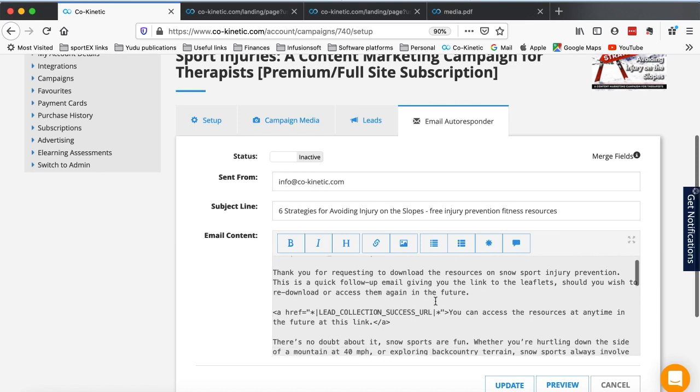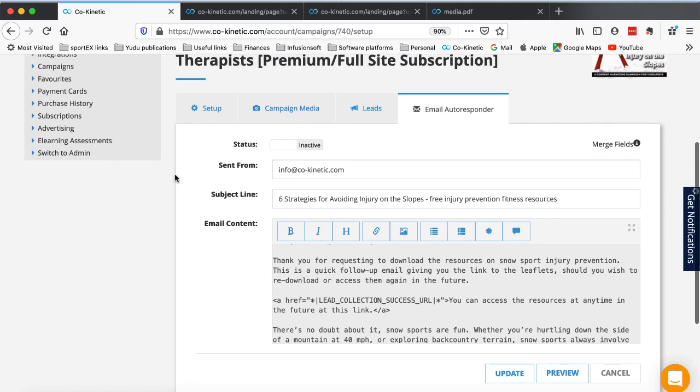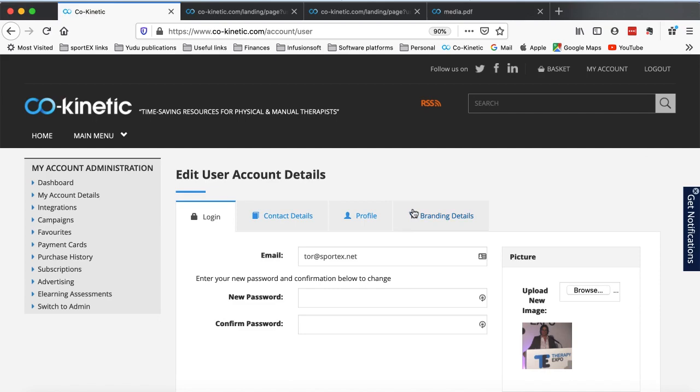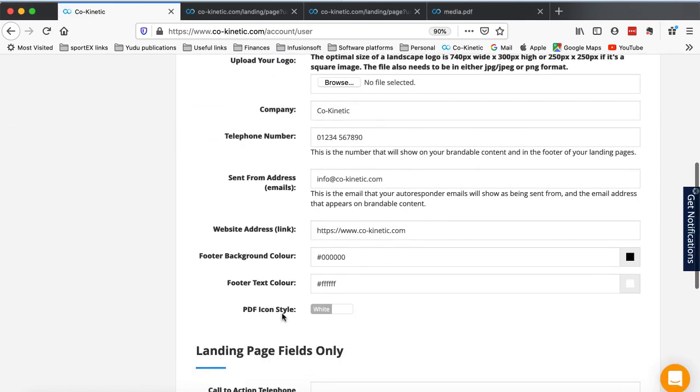Now, before we go into this email specifically, I'm going to show you some settings that you just need to make sure that you have got set up. So in order to do that, we just need to go back to the My Account Details, and under the Branding Details tab, you need to make sure that you've got these fields filled in. So the most important one is this sent from address, which is the email address that they will see that your email will come from.